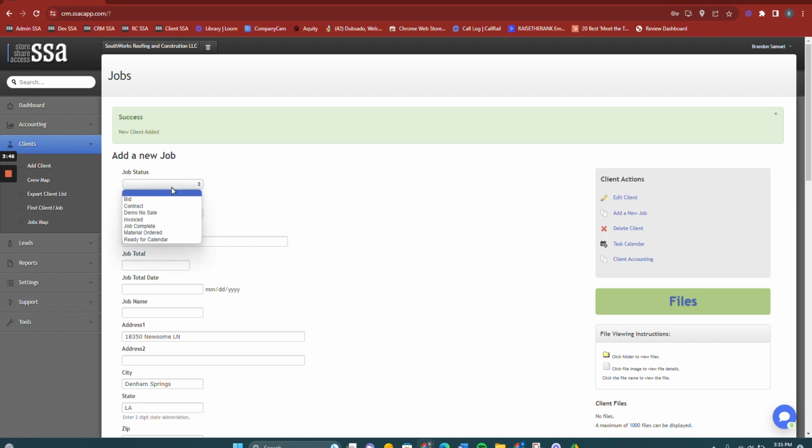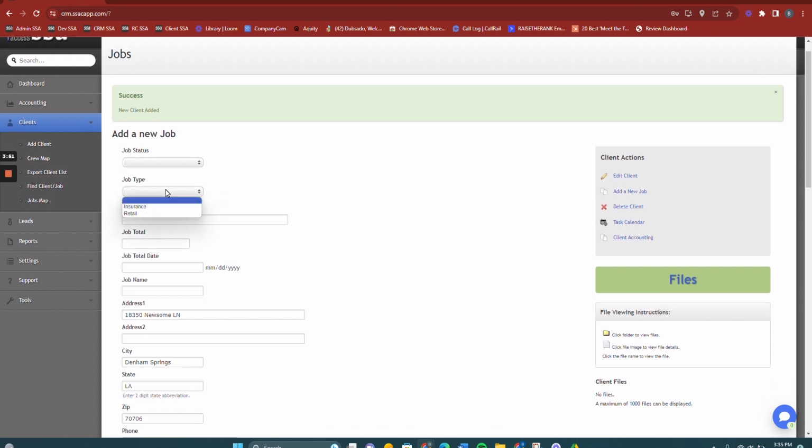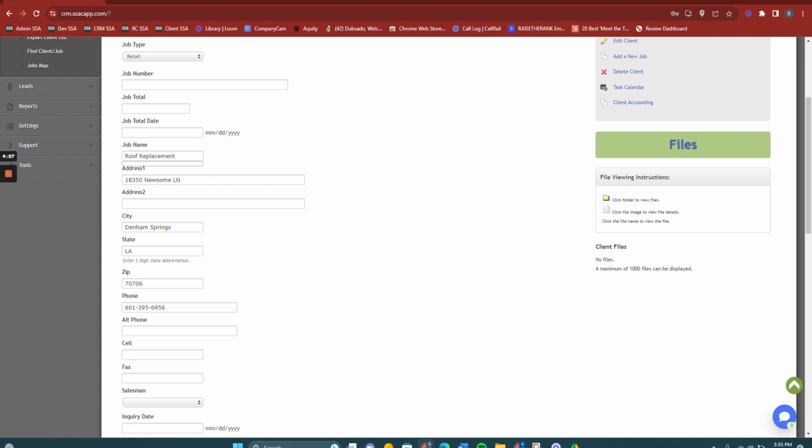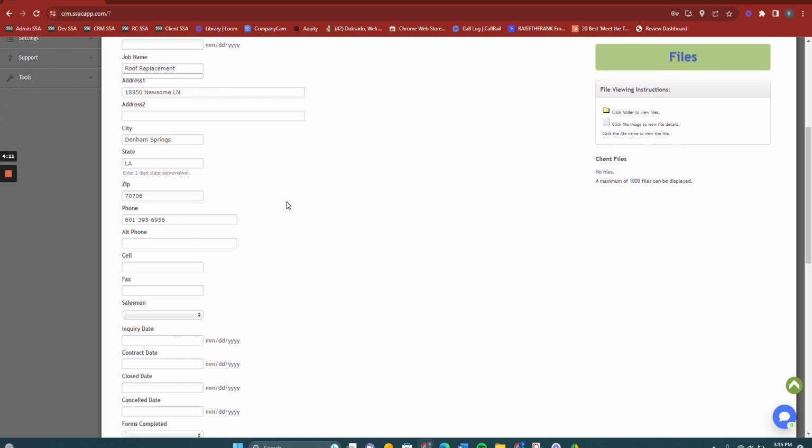So that's what we are on now, our edit job page. We're going to leave the status blank for now, and we're going to say it's a retail deal. We would visit this page a few times through the process, for sure, once we get some of this information, so we can come back in and fill it in, like the job total date. That's just going to show for reporting. And then we've got a little bit of other information here.